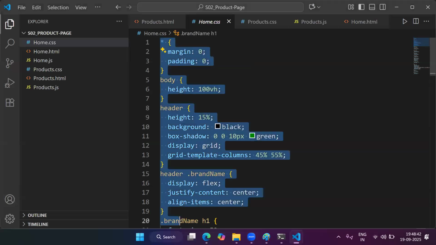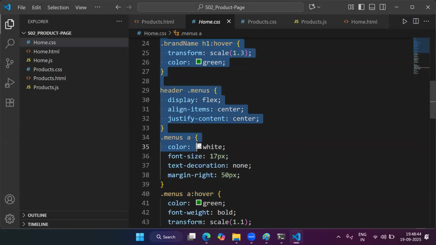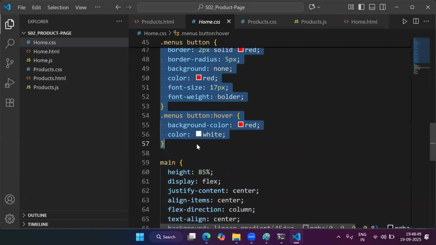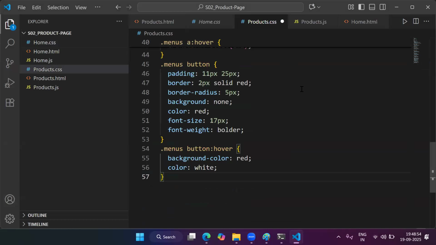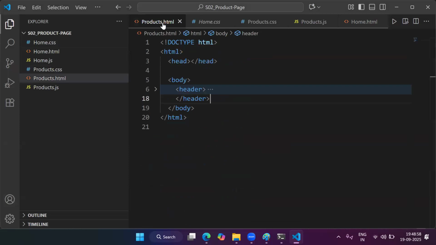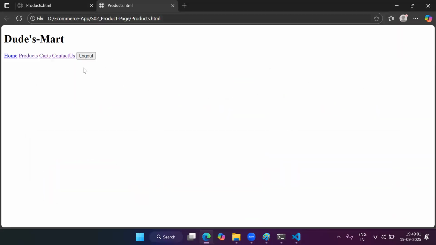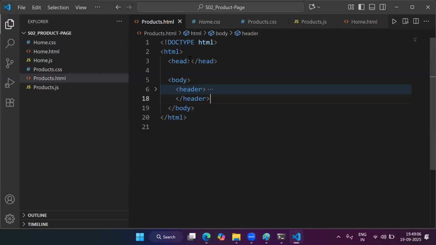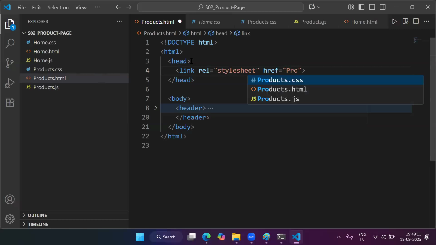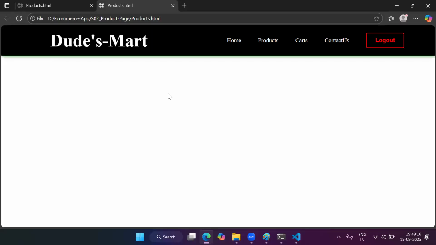So copy this code. Menus. Let's add effect. Till here I will copy. As it is, I will paste in products.css. Now if I load my products.html file, we got it like this because we have to link our CSS file. So let's link the CSS file, products.css. Now let's go back here and refresh. So we got it.